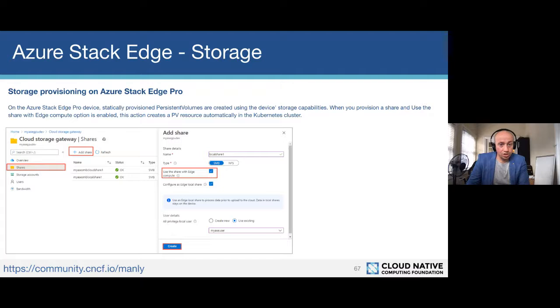So storage provisioning, you can also statically provision persistent volumes that are created using the device storage capabilities. With the provision share with the edge compute option enabled, this action creates a PV resource automatically in its cluster. So you can come into the portal there, see the cloud storage gateways, have the option of SMB or NFS, and then choose if you want to share it with the edge compute. This is quite good as well.